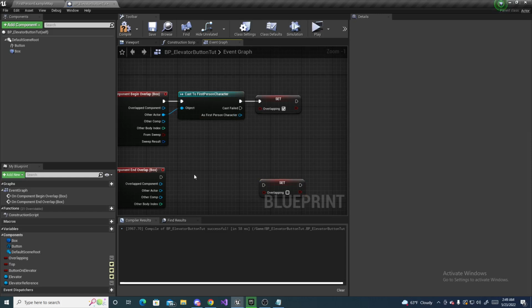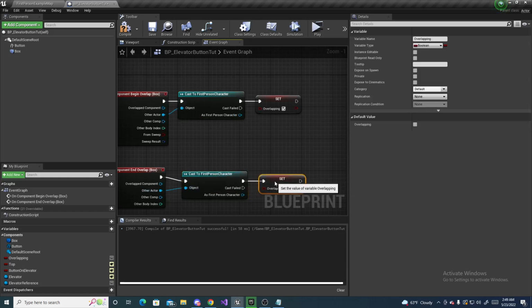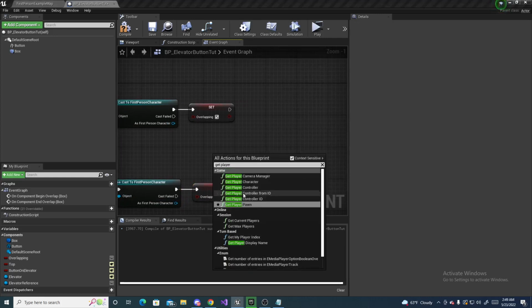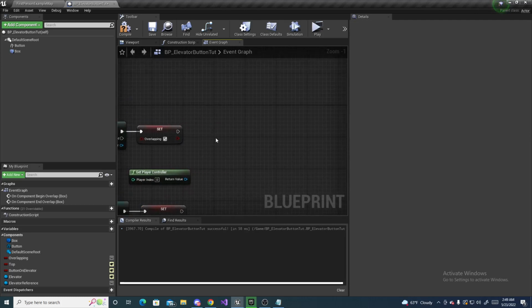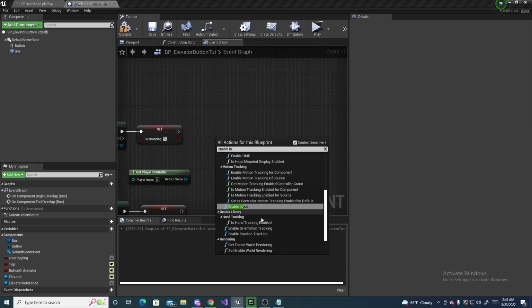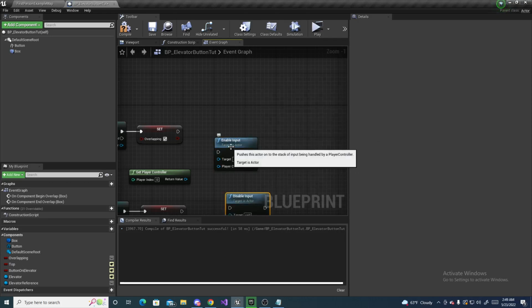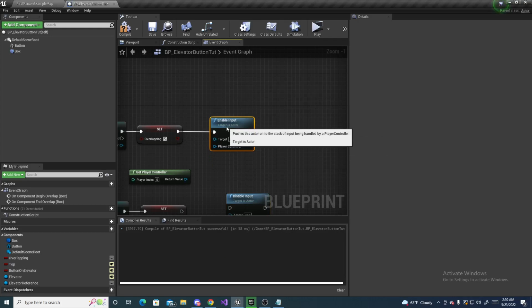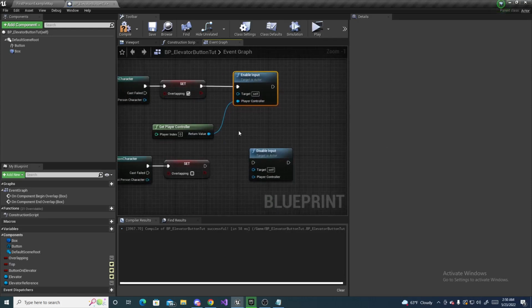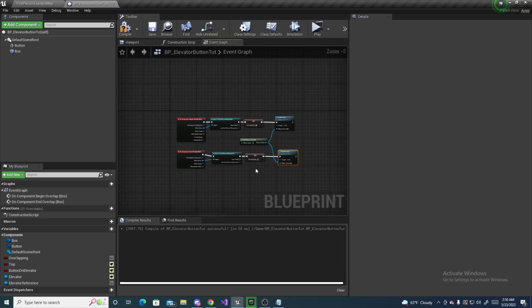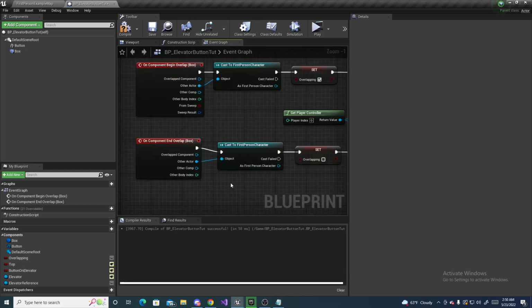And then copy and paste your cast, bring it down here, hook it up, and then after this we need to get player controller, and also search for enable input and disable input, and hook those up just like so. Drag player controller into the player controller on both of them, and then hook this one up. And now that should be it for this top section.